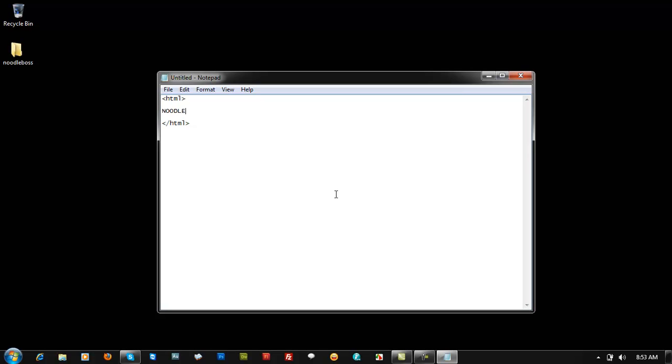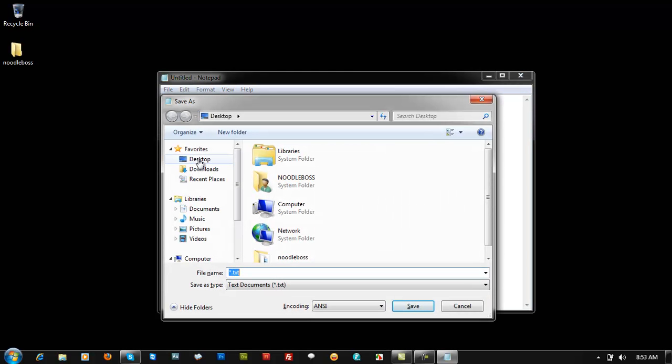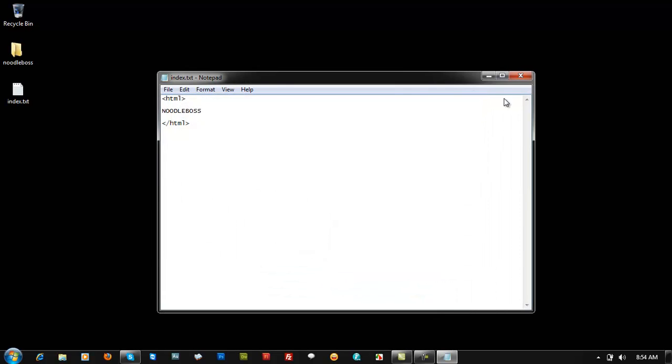So you want to type in Noodle Boss and then just save that. First, we're going to save that on a desktop. Let's just say index. You have to type in index because if you're going to use this on your main page, it's going to be pulled up. All web pages or websites pull an index file first. So if you're going to use this as a different page, you might want to rename that as a different page, like about. So let's start off with index. I'm going to show you how to change that later to about.